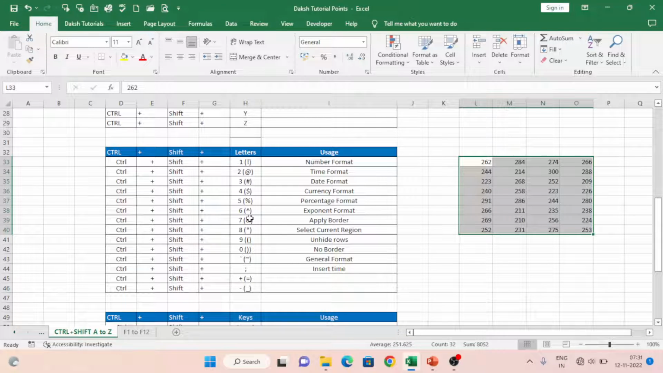Then from 7 to 8, it is like applying a border or selecting the current region. So let me select this one, partially up to here, and press Ctrl Shift 7. If I come out from this, if you see, the border got applied. So Ctrl Shift 7 is for the border.